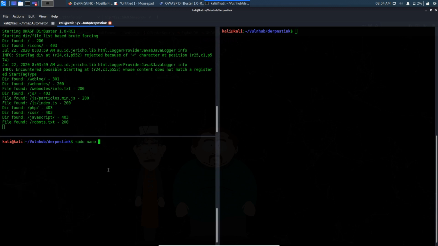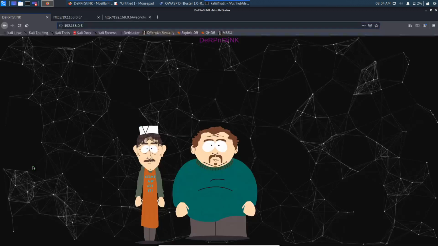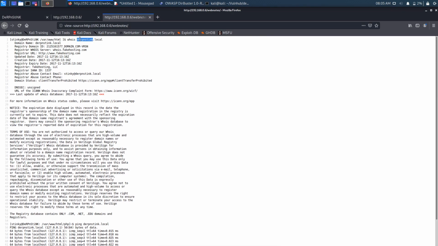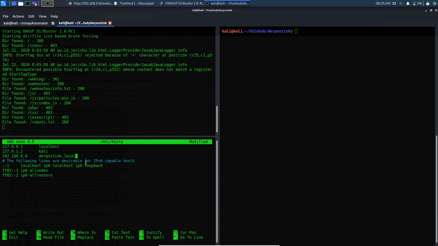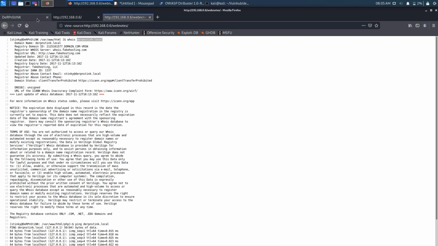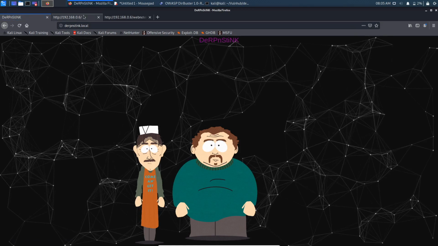Sudo nano /etc/hosts. Kali, 192.168.0.6. Let's copy paste the local name. Control X, Y. So we are good now. Let us see. Yes, we have done it perfectly.